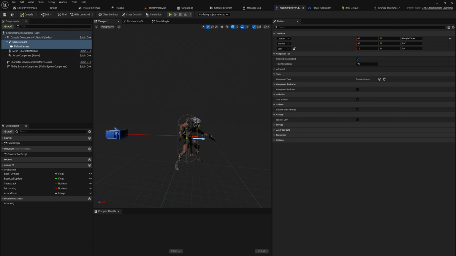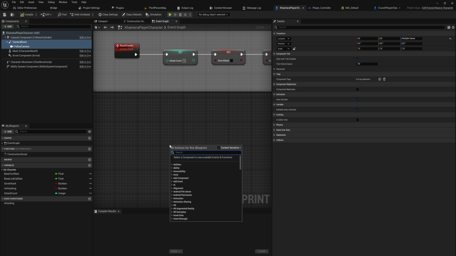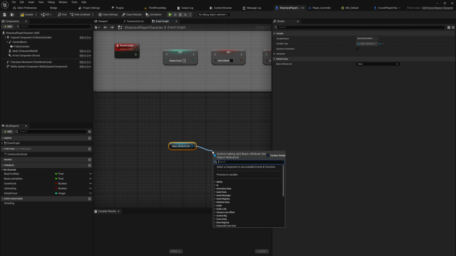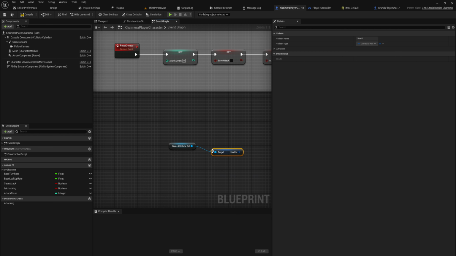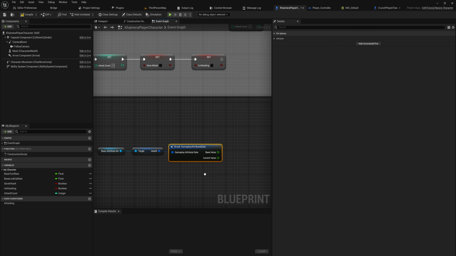So if we now go into our player character, we'll be able to see, if we zoom in a little bit here, we can get our basic attribute set. And from that basic attribute set, we can get our health. And the health, usually you'll probably be used to, if you have something like a health value, it just being a float. In this case, it is a struct. So let's break that struct.